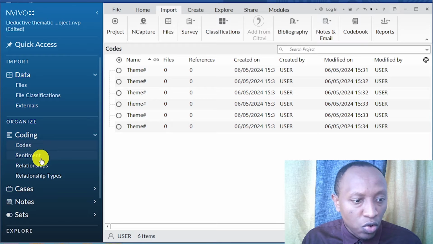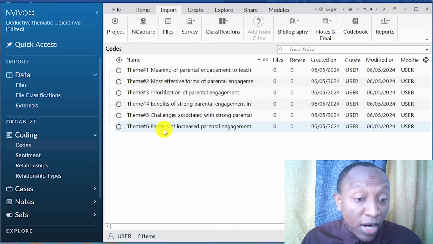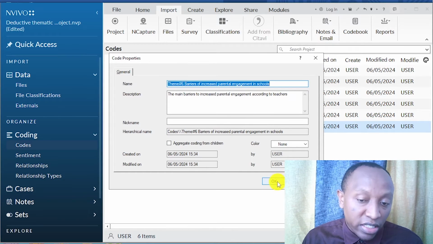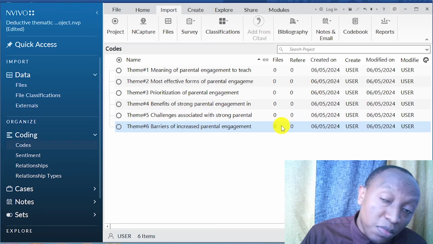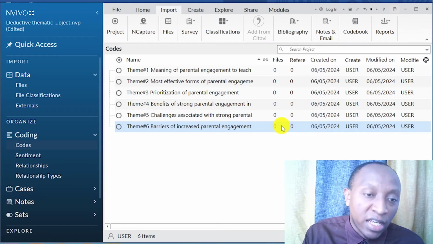So let me go to codes again. You can see, these are the themes that we want to find in our data through the deductive thematic analysis process. Each theme has a clear description. Remember, we got these descriptions from the interview questions which were structured. So the interview questions provide a better explanation of the theme.